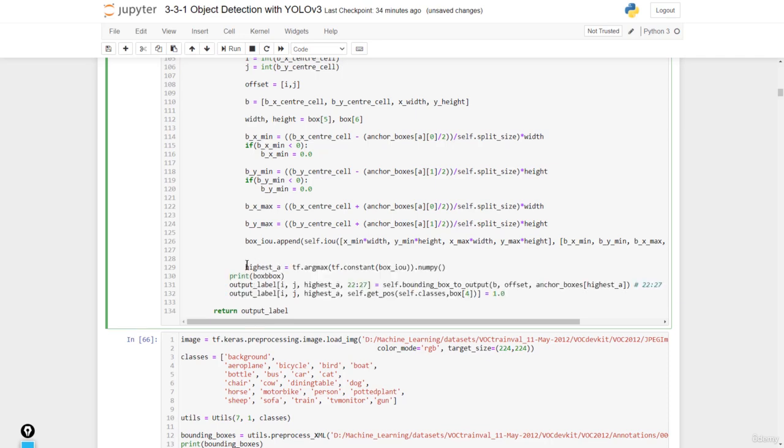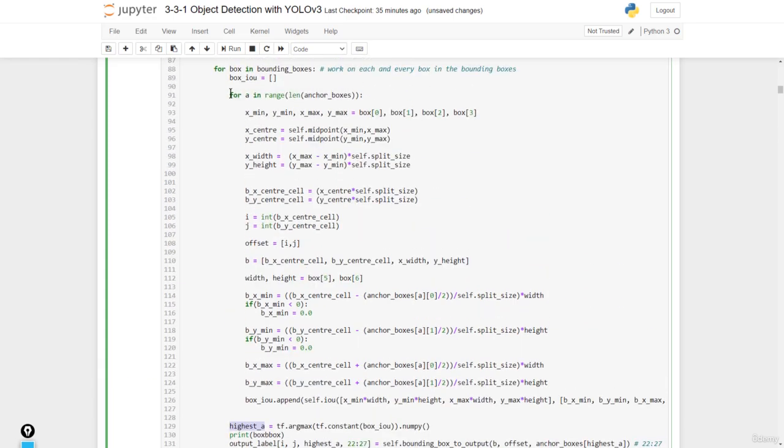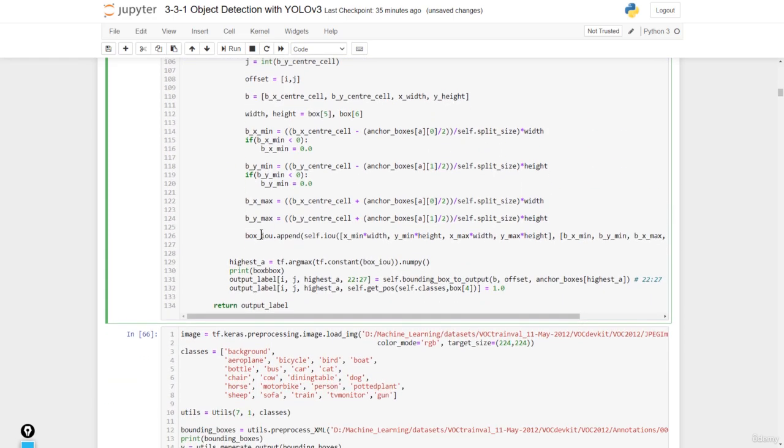Then we have this last part right here. For this box IOU we have here, we're going to look for the box with the highest IOU score, and that's why we do this argmax right here. Once we get the box with the highest IOU score, notice how we leave this loop.